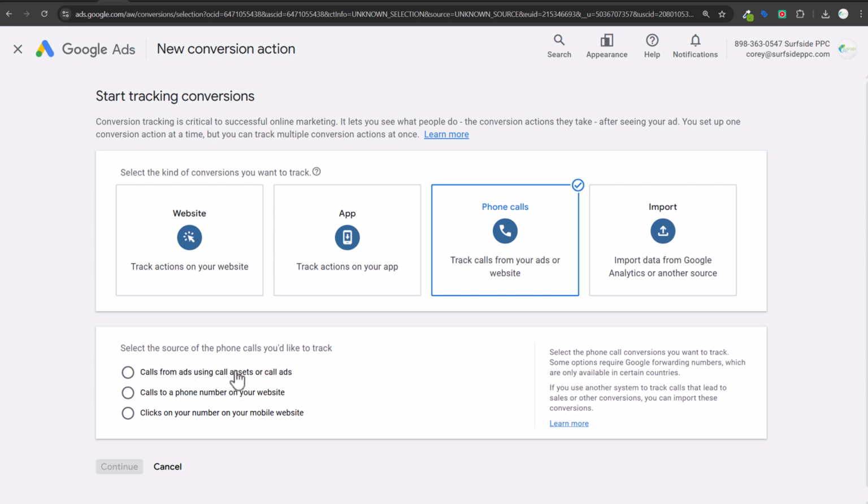Just set up your call asset. So every single ad has a clickable call button. Calls to a phone number on your website. So using call forwarding to make sure that every time somebody actually goes to your website, sees your phone number, and dials it, you're able to track that phone number itself with call forwarding.